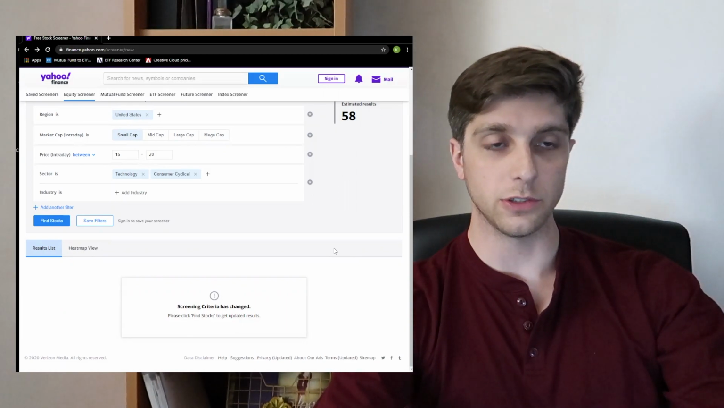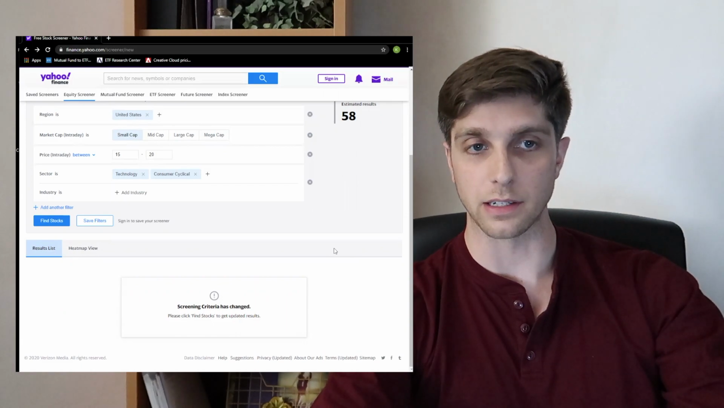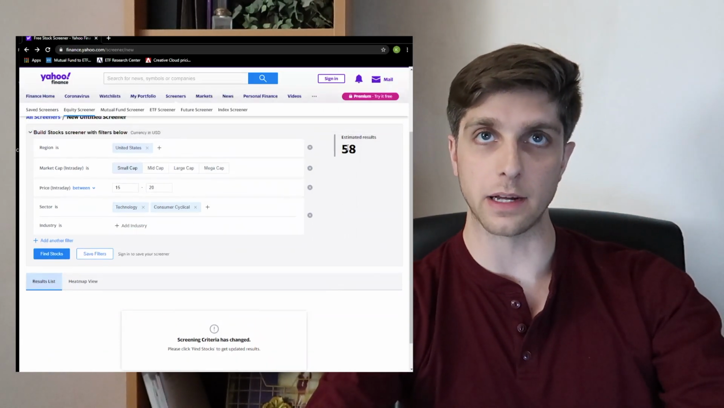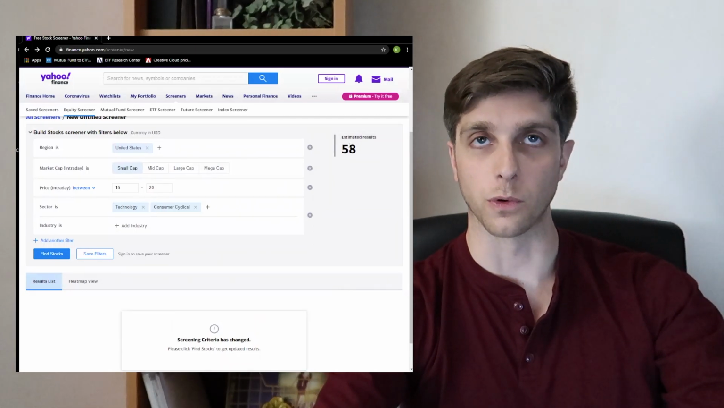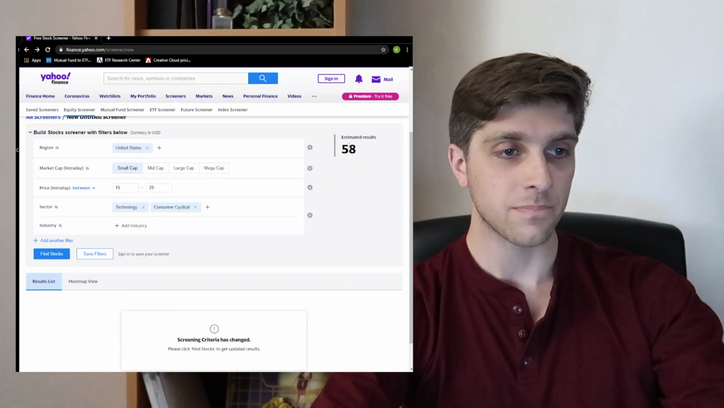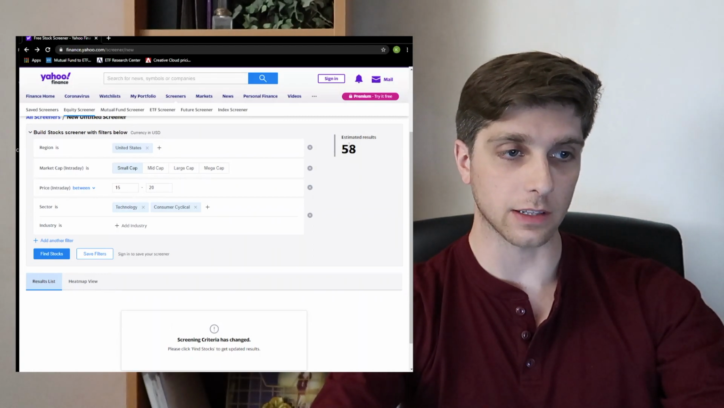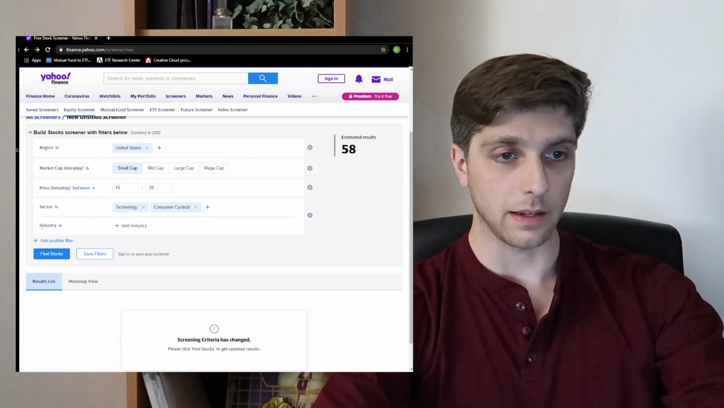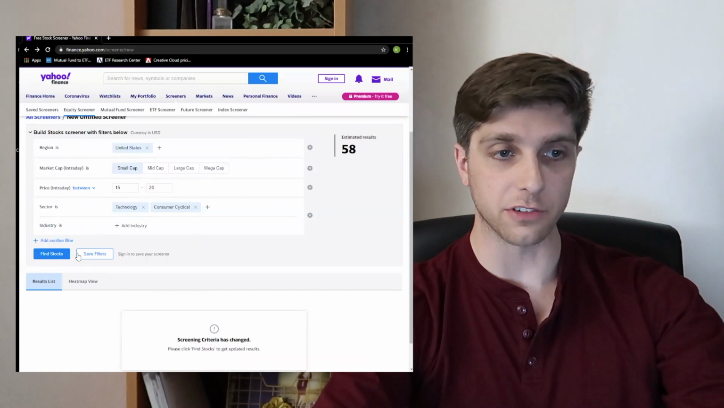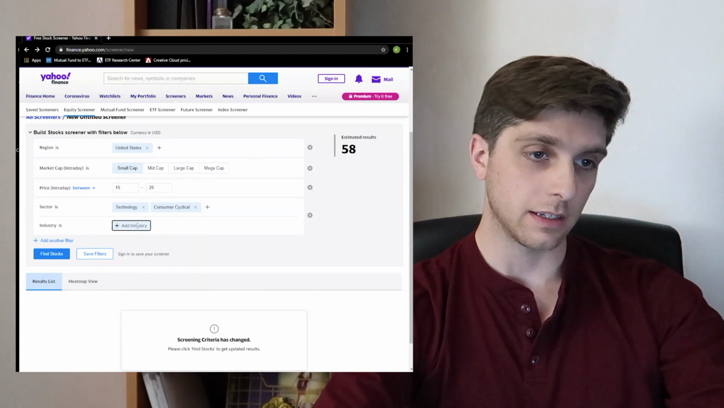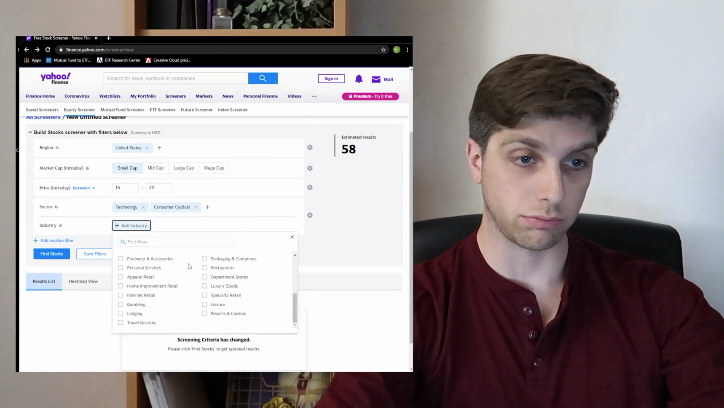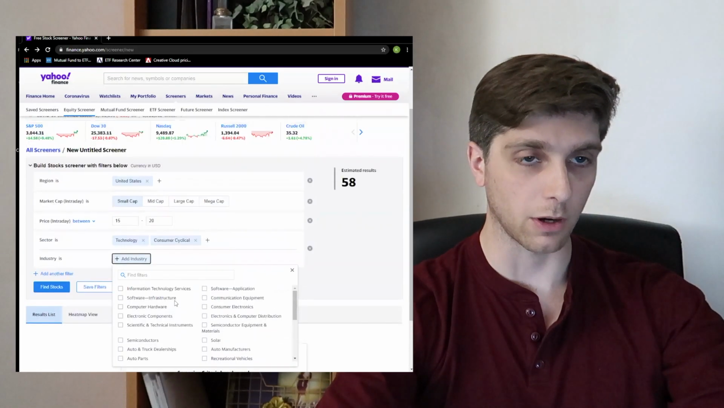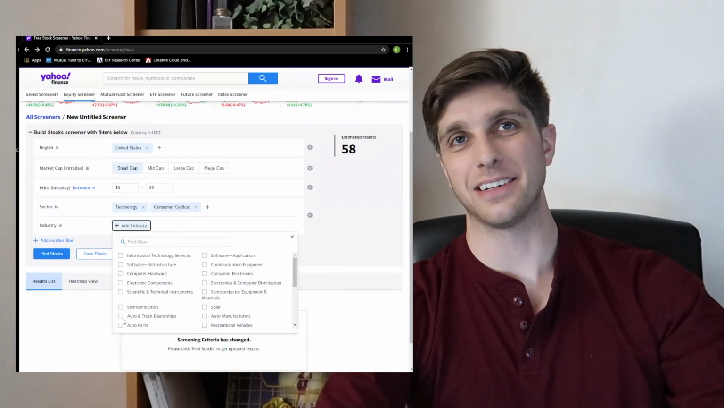Okay, so if we just choose those two sectors for an example, it goes down from 420 to 58. A much more manageable number than the 14,000 we started with. But just for fun, let's do this last filter they have here, which is industry. And we'll see a plethora of industries here. Let's just choose auto parts and see what happens. Okay, so it brings us down to two results.